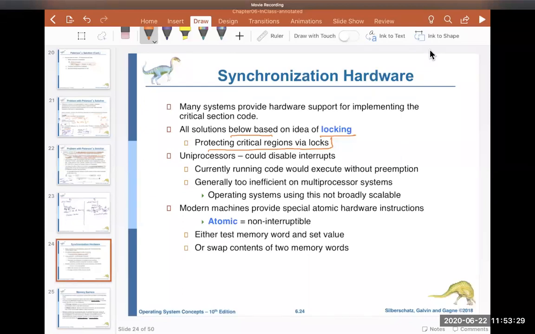When some process wants to enter into the critical section, now you know what the critical section is. It's basically the shared variable update. So when some process wants to enter, it should acquire a lock. So this is the process.